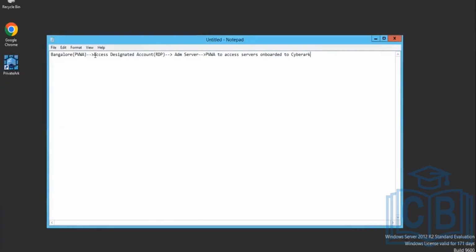Right from there we access a designated account. Basically it does the RDP, so we may call this more of a rebound server. Right, once I'm landing there, I just launch an MSTSC to one admin server. So from that server again you are going to another server, correct?